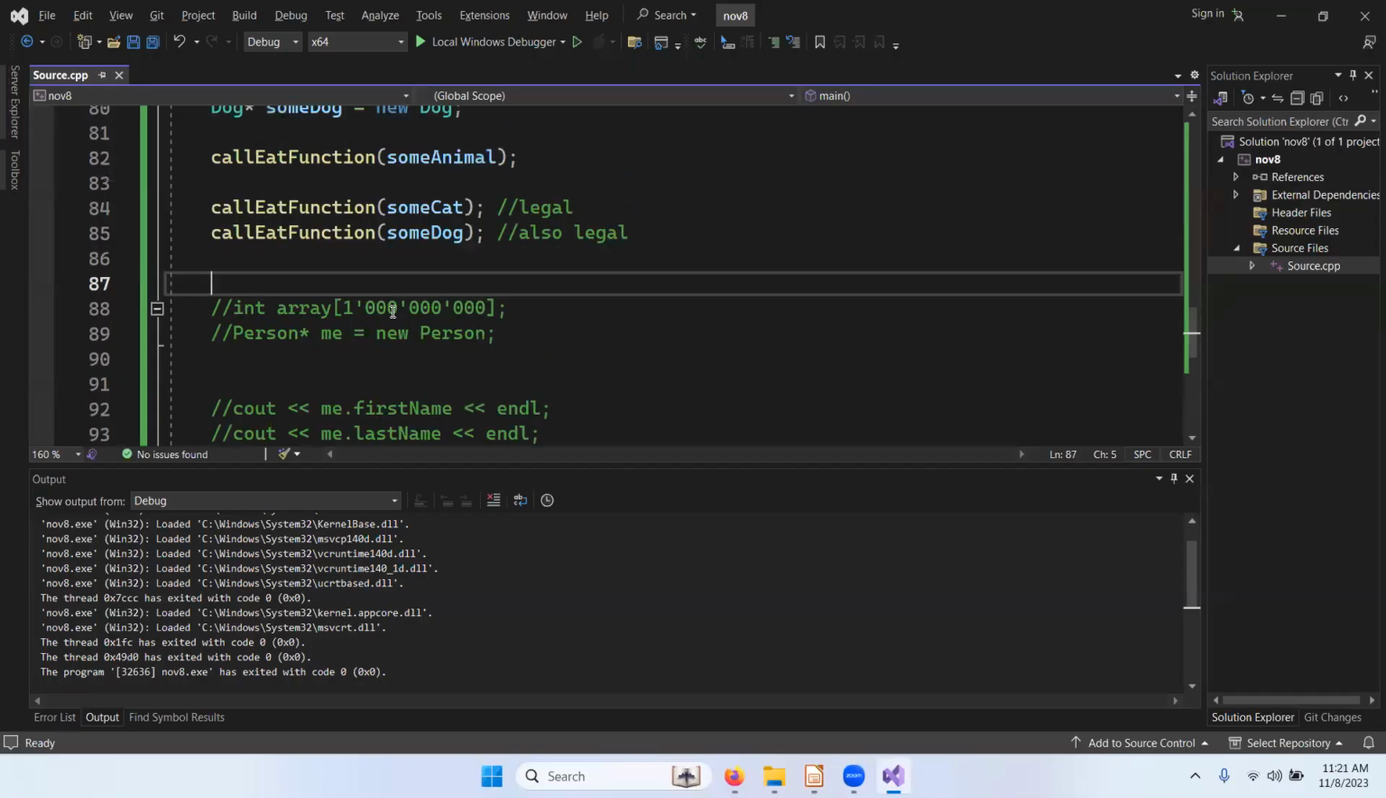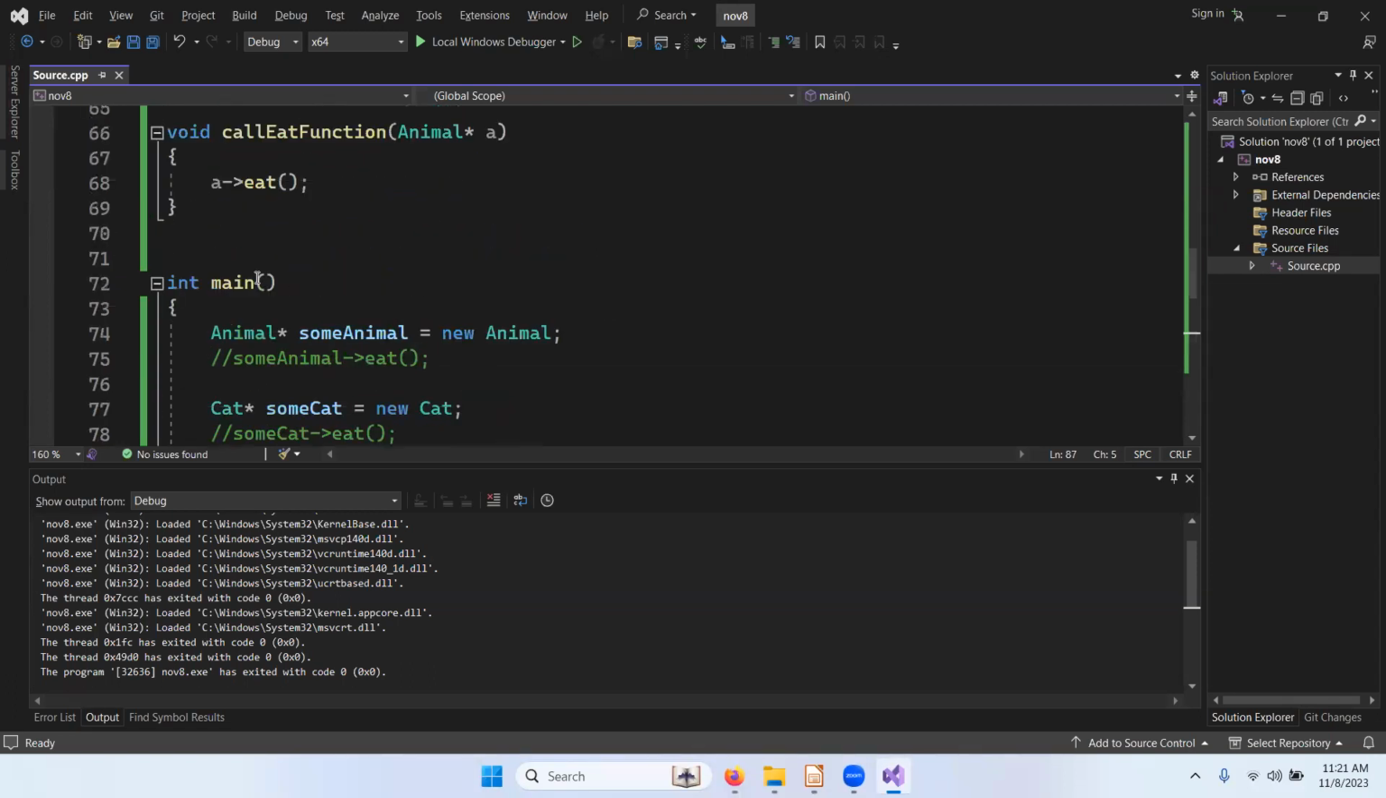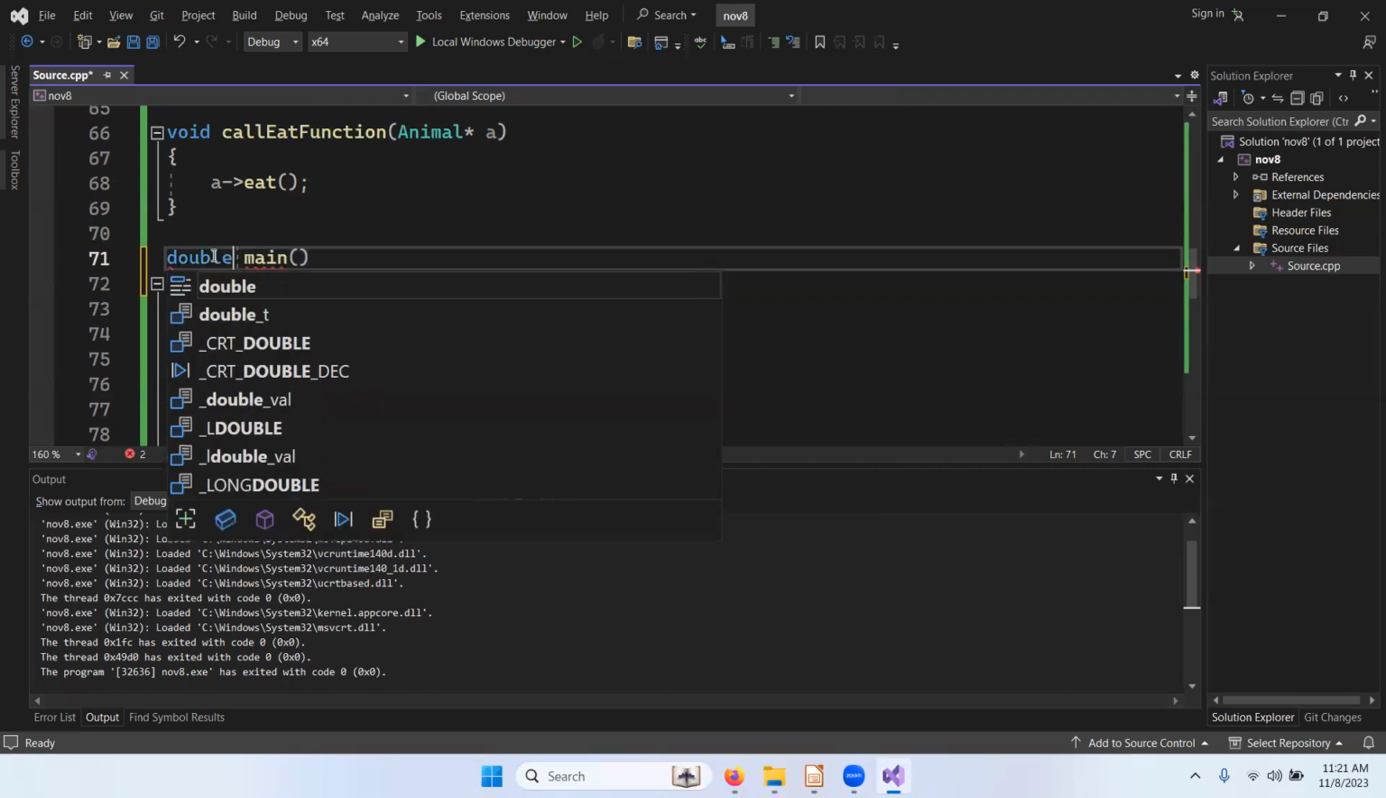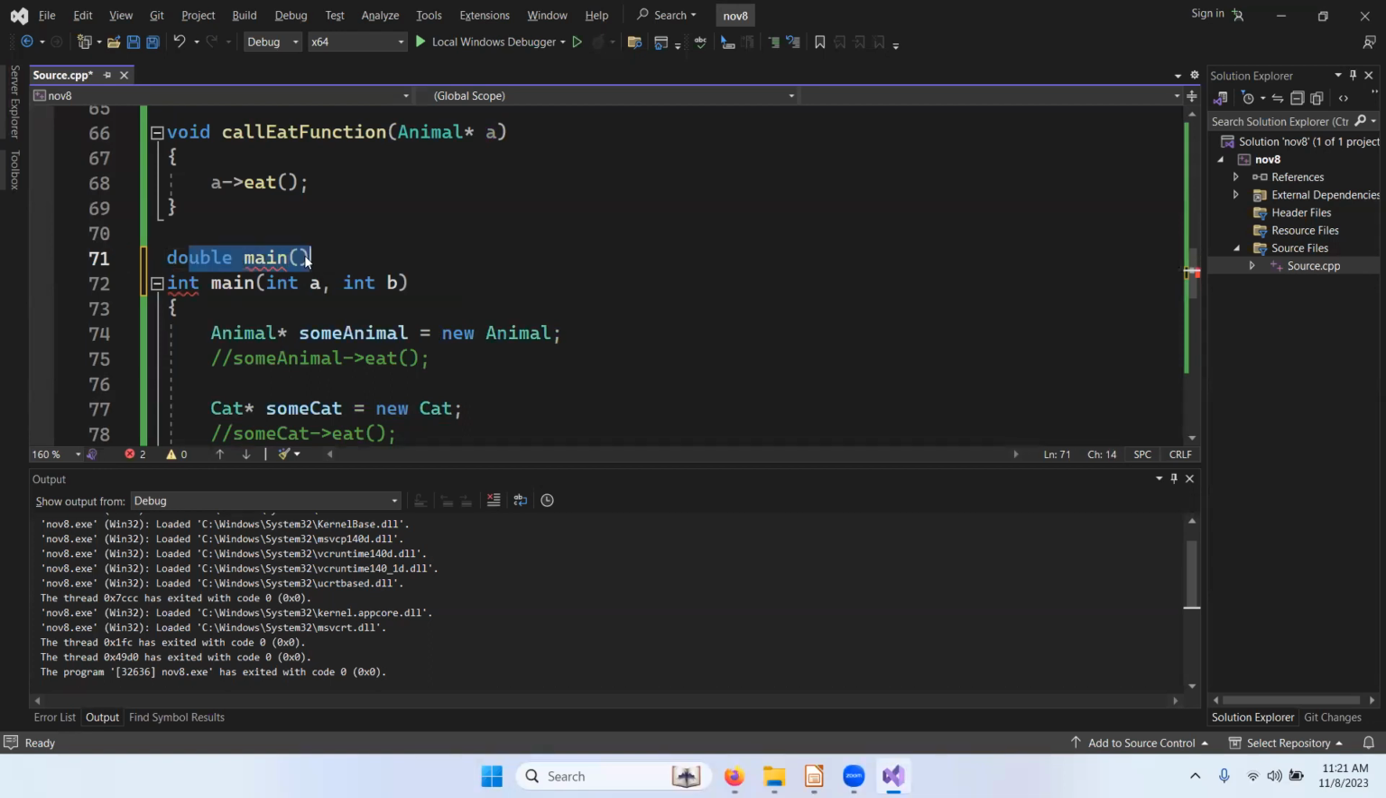Overriding, not overloading. Overloading occurs if this is one overload of the main function, and if you take an integer and two integers, you've overloaded. If you have int main taking 0 arguments and maybe returning a double, that's one flavor of the main function. This flavor of the main function returns an integer and takes 2 integers. So that's called overloading.